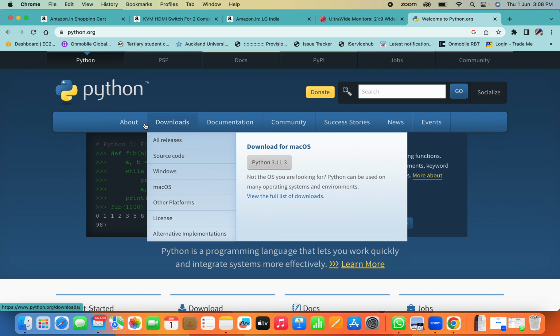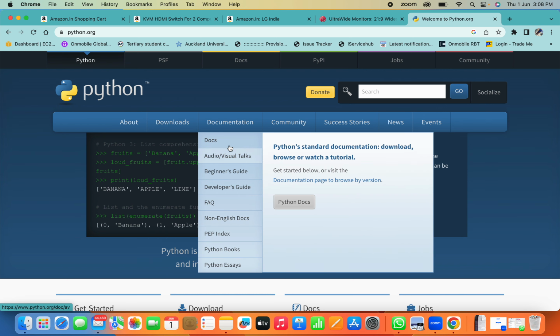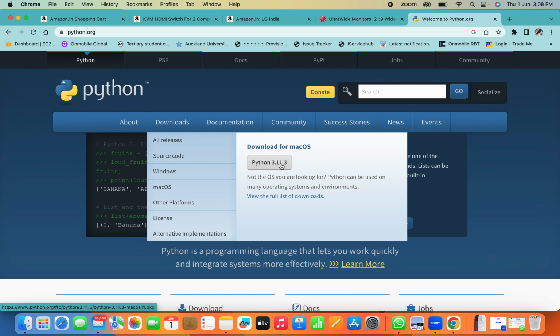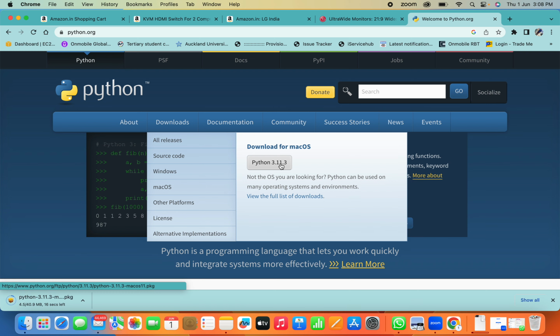When you scroll on download, it will show the versions of Python which we can install on a MacBook, and it will show the latest version which will support the MacBook. So for that, we just need to click on Python 3.11.3, and it will install on our local system.